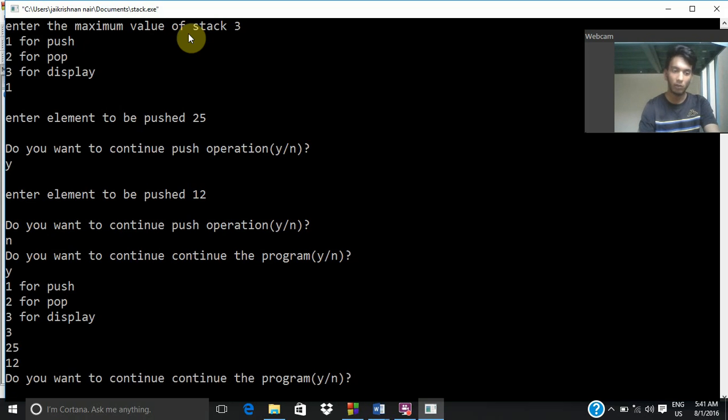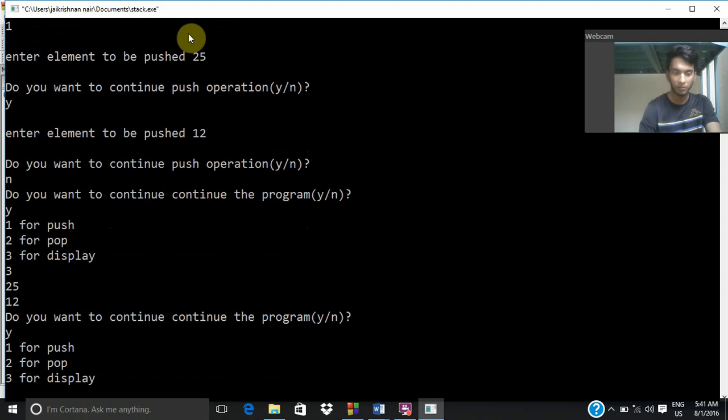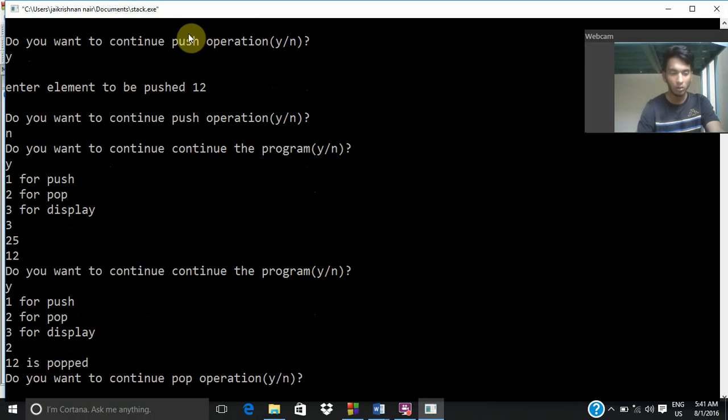Just 25 and 12, which are the elements we pushed in right now. And do I want to continue the program? Yes. So again the menu comes up. Now this time I want to do the pop operation, so I'll enter 2. So it's telling that 12 is popped as it's the top element of the stack. It will be popped out first and not 25.